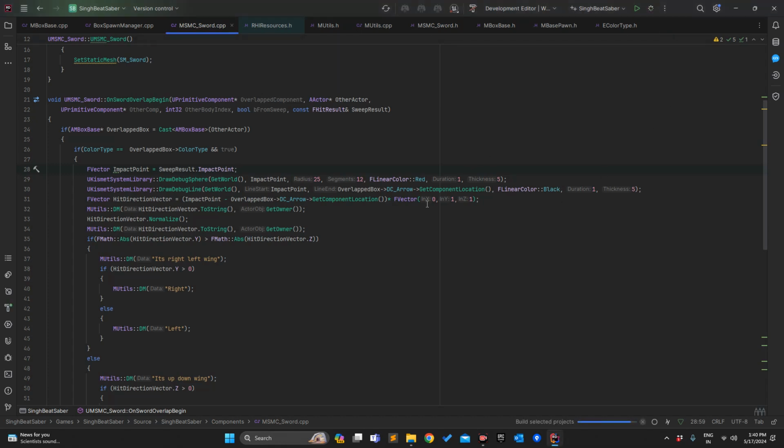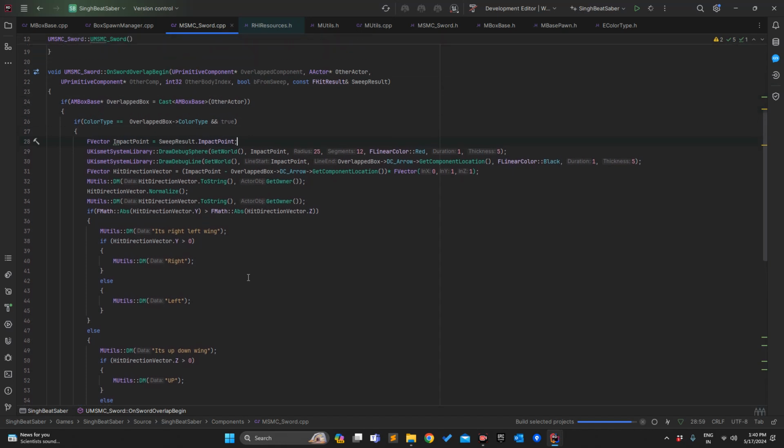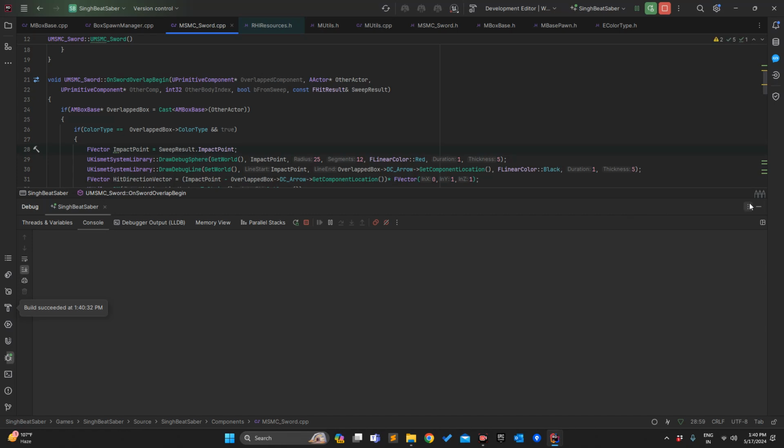In the previous tutorial, we tried to put left, right, up and down, but as we saw, the hit impact point which we were getting was kind of wrong. So today we will try to rectify that.